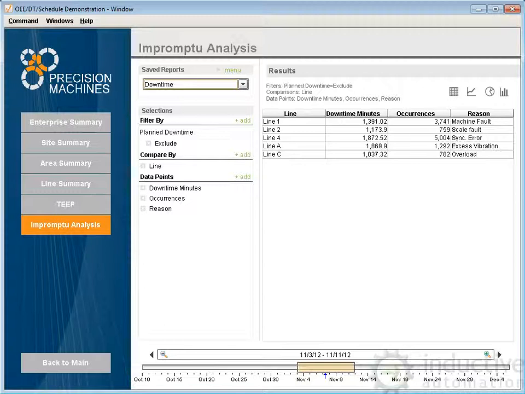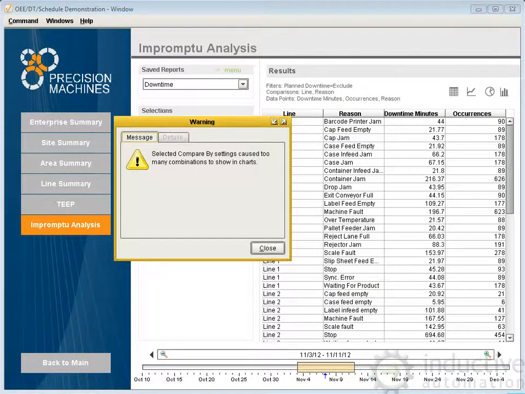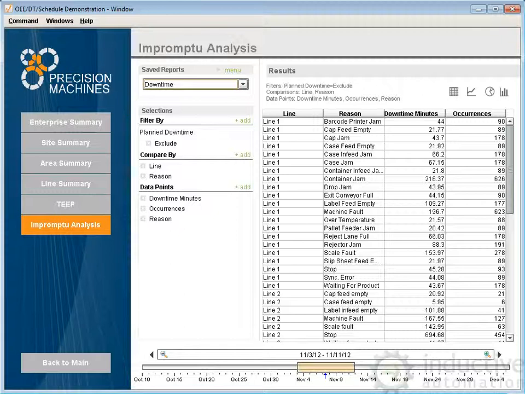If I come in and add reason into my compare by, it's going to break everything out by reason. This message is just saying there's too many points to show on a chart, but we can still see the data in the table here. Now we see line 1 here, and we see everything broken out. And we can see the correct figures now. So let me switch over to the whiteboard and let me explain why that is.